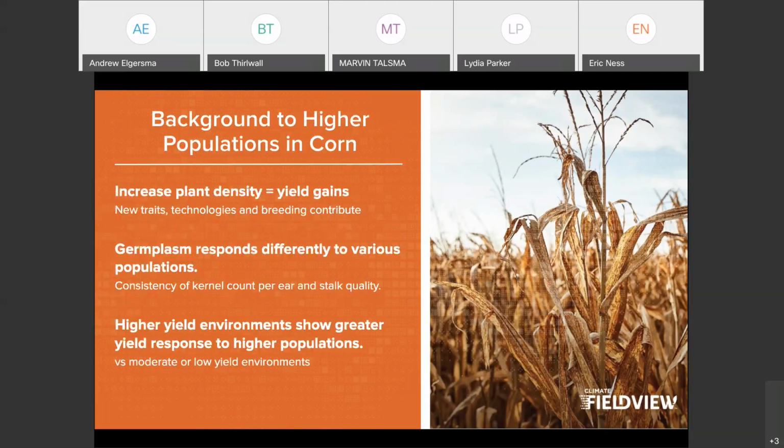Some of the background things to think about for higher populations: we know that as we increase plant density, we typically see yield gains. And those yield gains have come from a number of different areas. Sometimes it's new traits that we've offered, whether it's some of the different technologies that our breeding group is continuing to use in their trials.